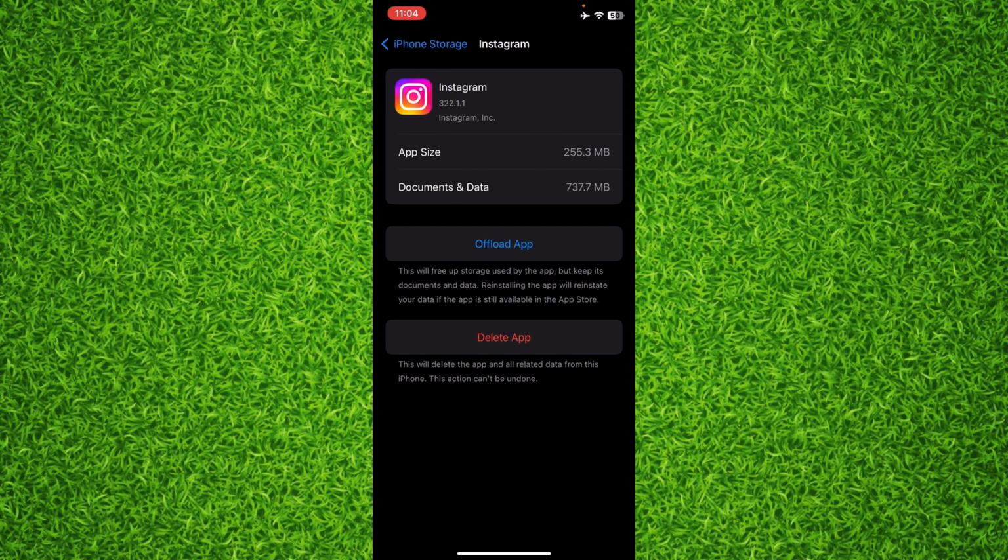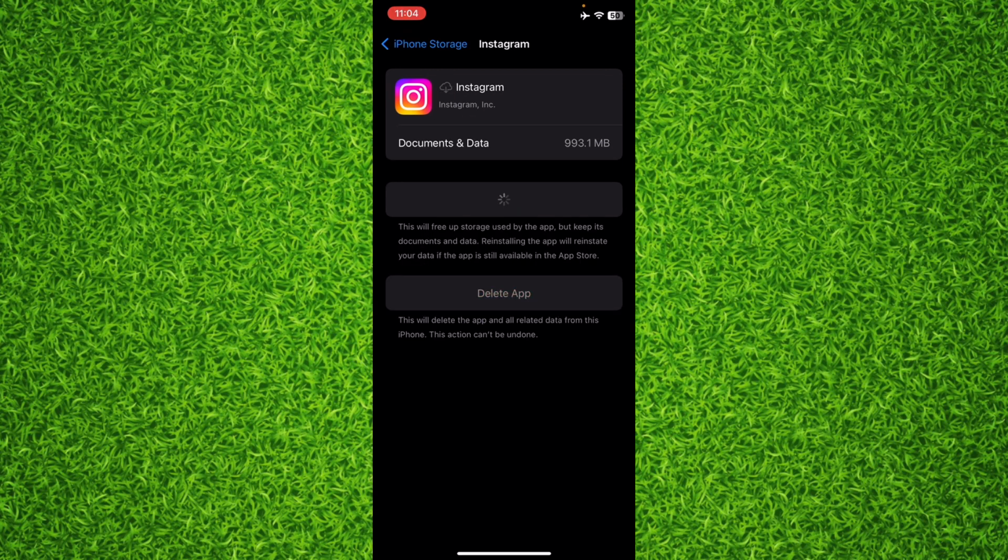the Instagram app. And if you're on an iPhone, you'll have to offload the Instagram app and then reinstall it. Basically what it will do is delete all the cache files and corrupt files of the Instagram app on your iPhone, and it will force update the Instagram app to the latest version, and you'll be able to use all the latest features of the Instagram app.